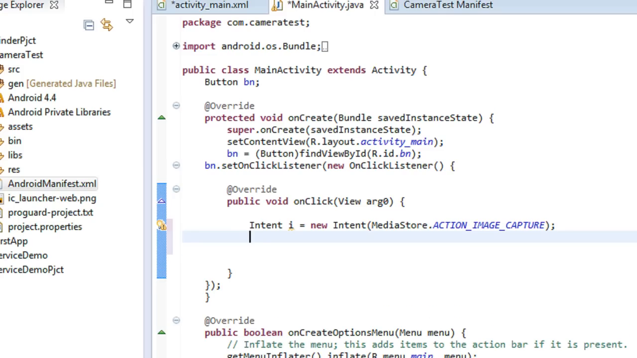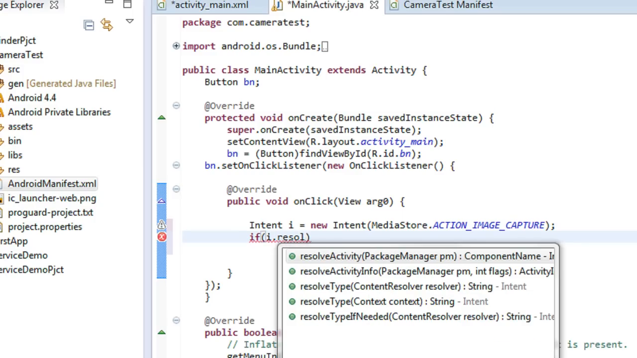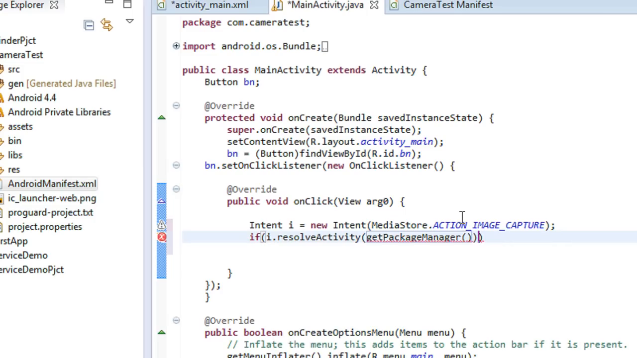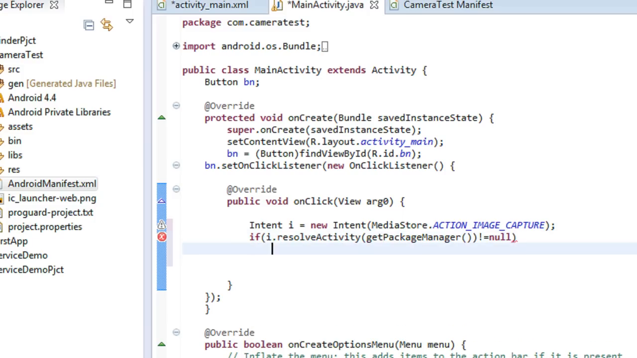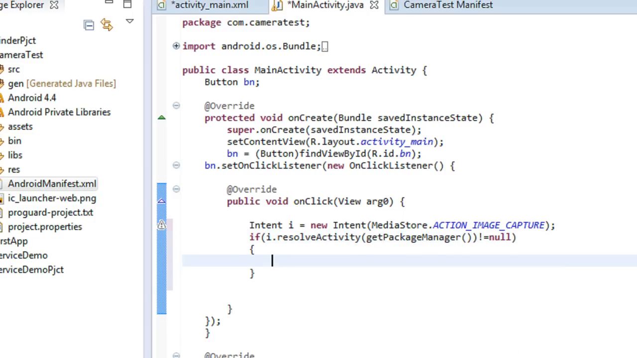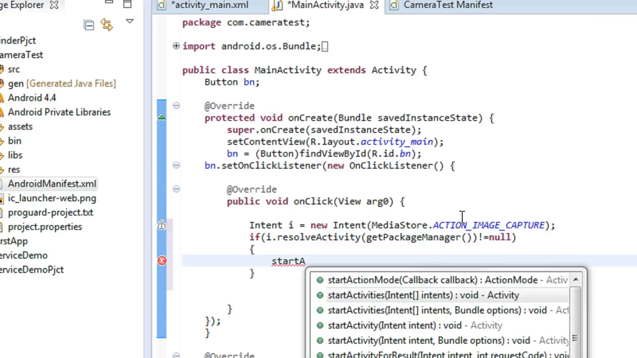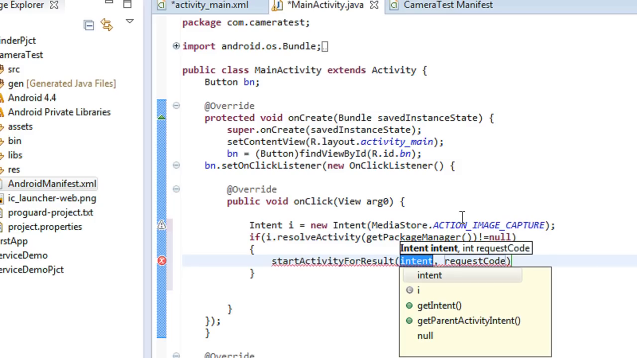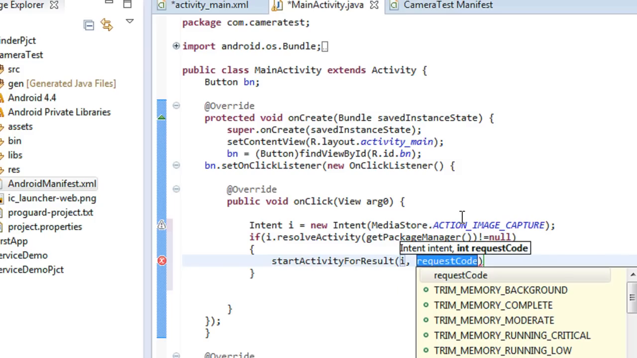Before doing it, you have to check whether the camera application is available on your device. So if intent.resolveActivity(getPackageManager()) is not equal to null, you can now start the camera app. So startActivityForResult, and provide that intent object.